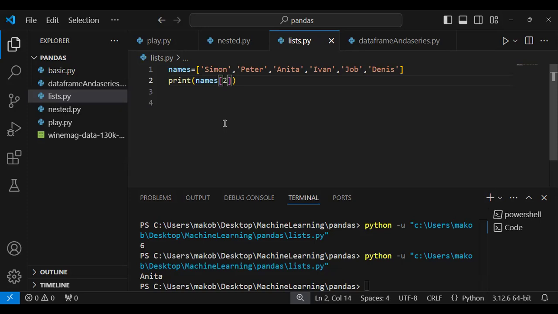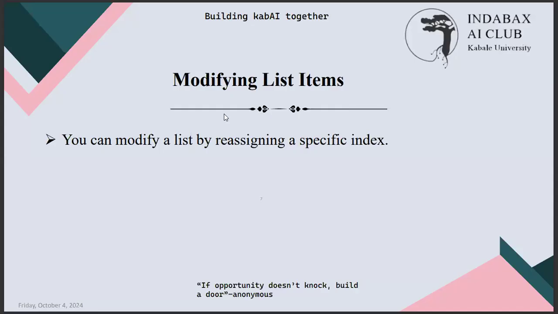So if I want to change and print Dennis, we say Dennis is at index 5. I'll put here 5, save, and there we go. So that's how we access specific elements from our list.